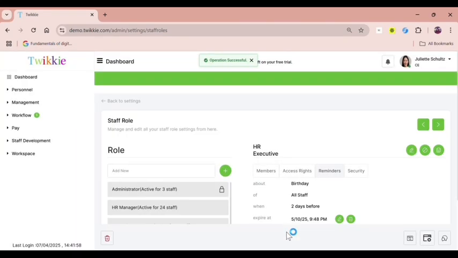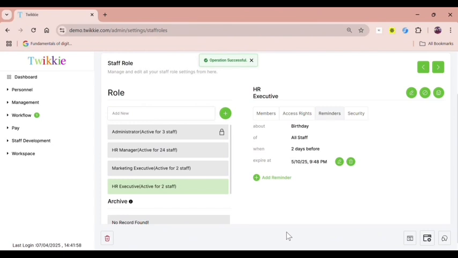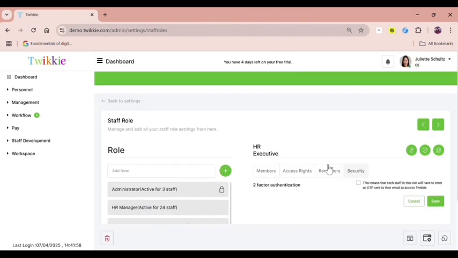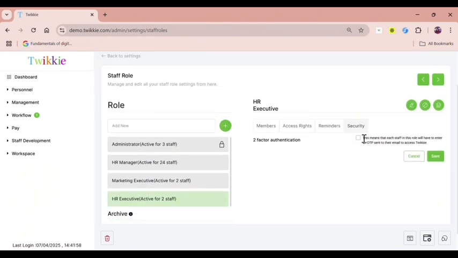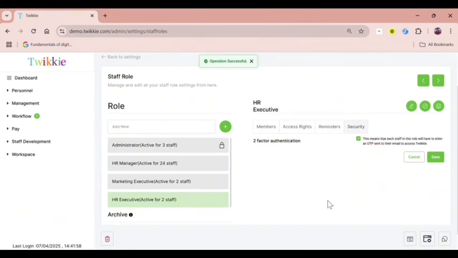Step 6. Configure security settings. Go to the Security tab. Set the two-factor authentication for this role. This will require every user in this role to authenticate using an OTP sent to their email address. This security setting is set to Yes by default for admin users. Organizations should determine the use of two-factor authentication based on the importance of privileges granted to the role.